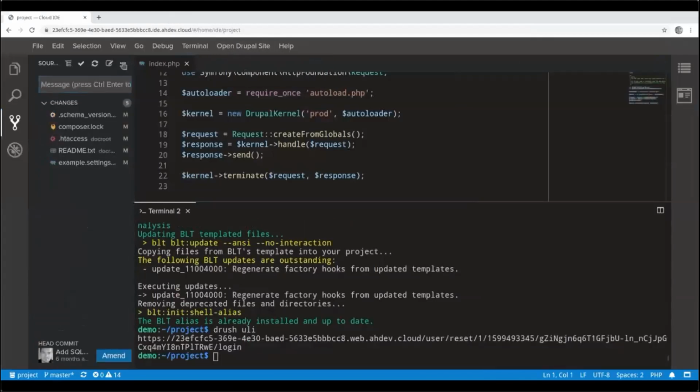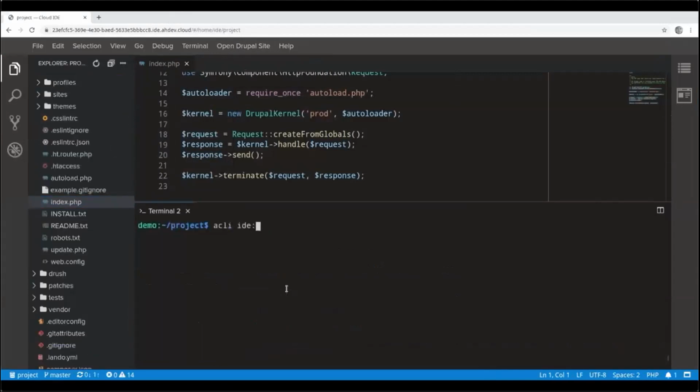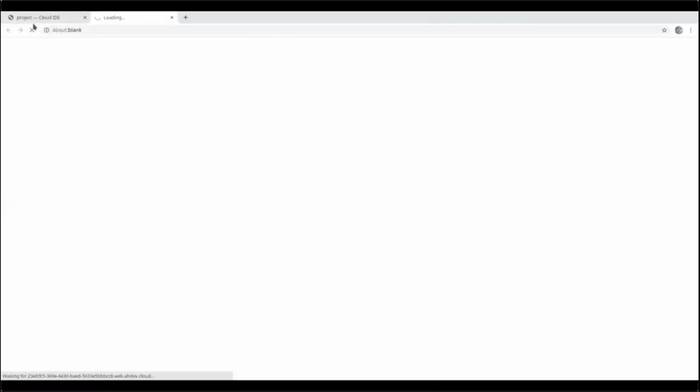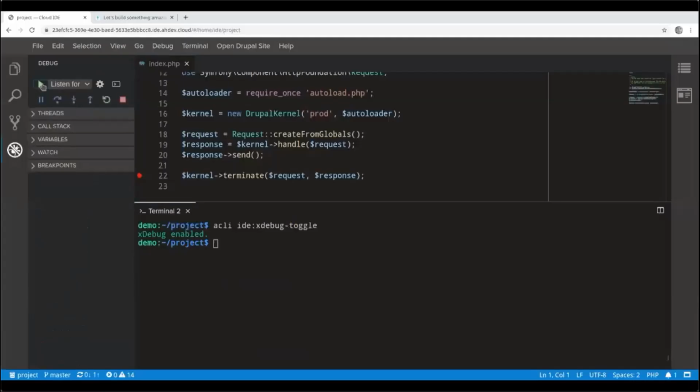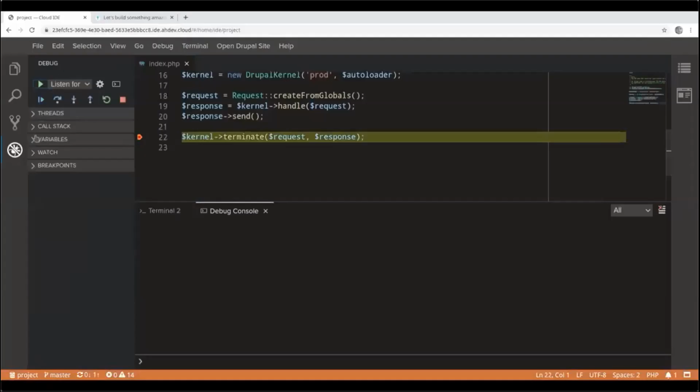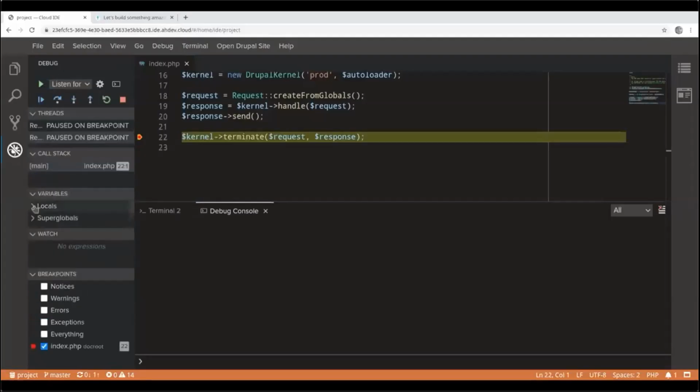Once you're happy with your changes, commit to Git and push to cloud. With Xdebug pre-configured out of the box in Cloud IDE, developers remain productive at all times. Acquia Cloud IDE is made by Drupalists for Drupalists, and it's just a start.